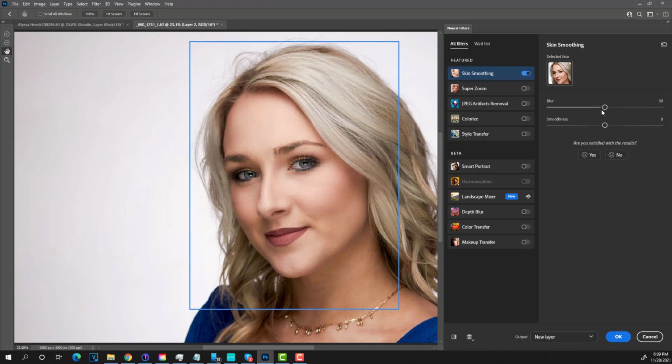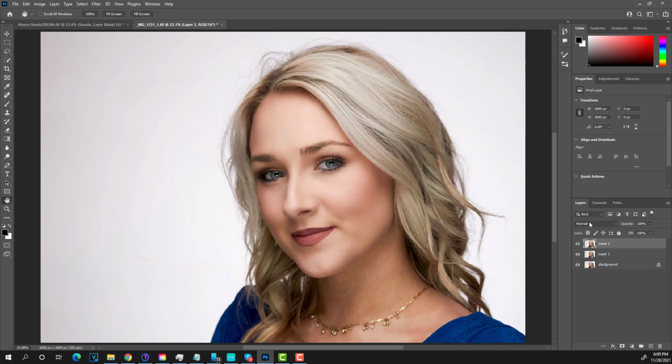We're not going to mess with these. I did earlier, but just as an example for you. So we're going to say, okay, that's going to give us a layer with skin smoothing. We'll show you the before and the after, okay? And we're going to do the exact same thing.